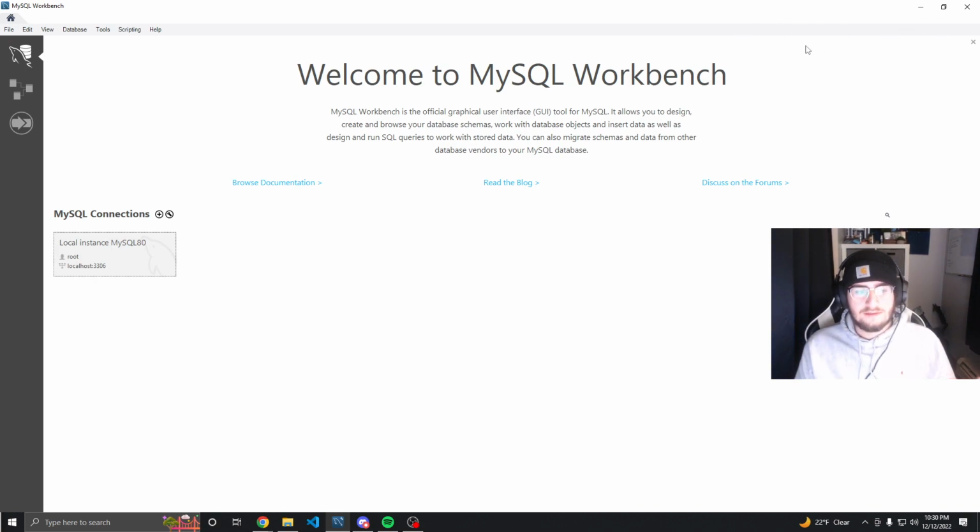So this is the MySQL Workbench. I'm going to be taking you through here, going into your server, being able to create a user with a username and password, then being able to grant them specific roles based on a schema or just overall, and then showing you how that all works.